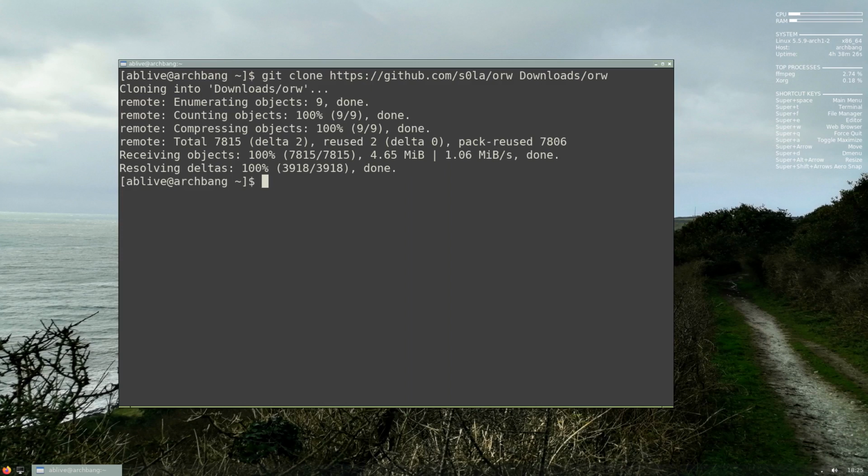Now that we have ORW, the last step is to run setup.sh, which is located in the directory we cloned ORW into. Exclamation point and dollar sign just refers to the last argument of the previous command, which is the destination where I chose to clone ORW.